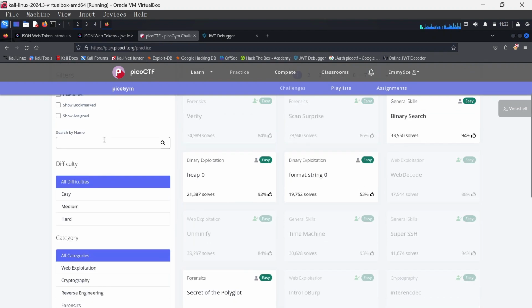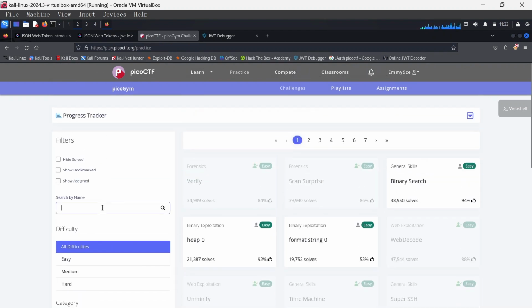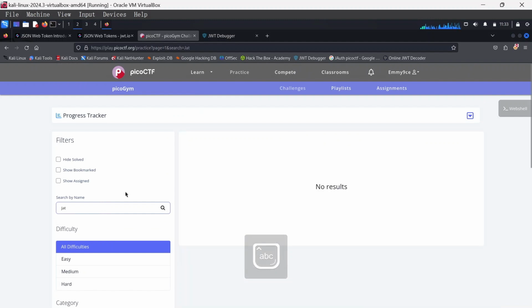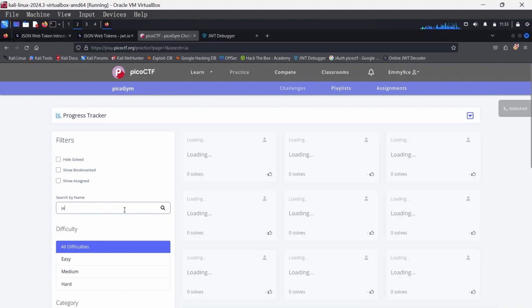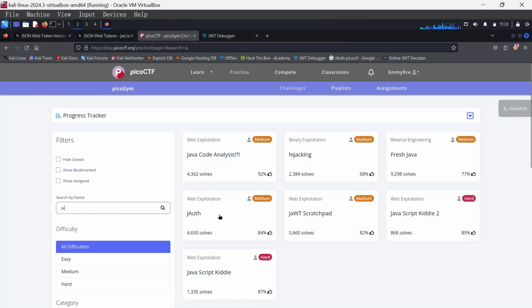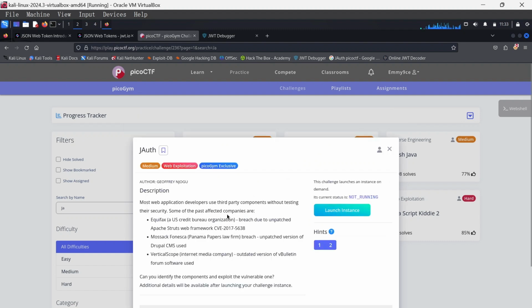There's a challenge here on PicoCTF named JAuth. Look at it here. It's a medium challenge, web exploitation. So let's click on that and quickly solve that.